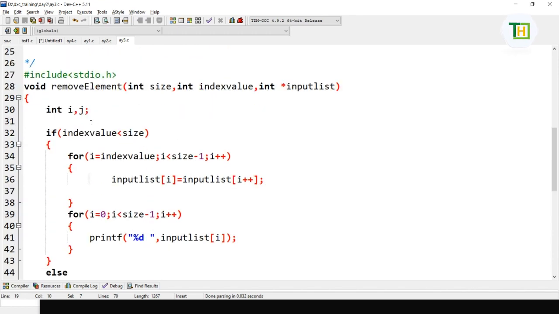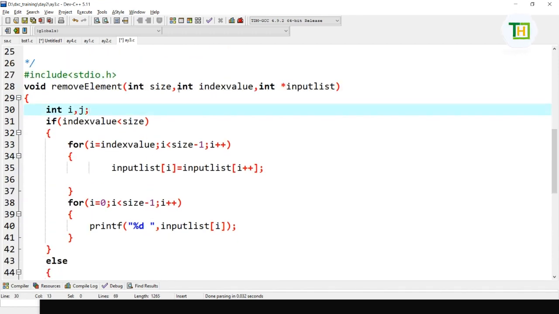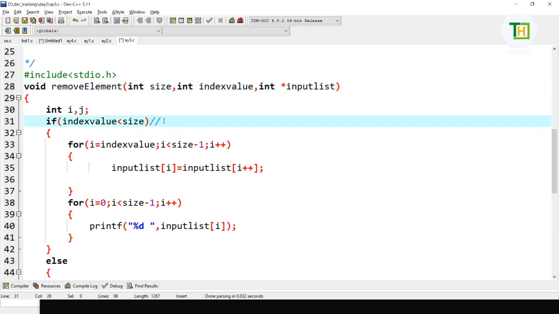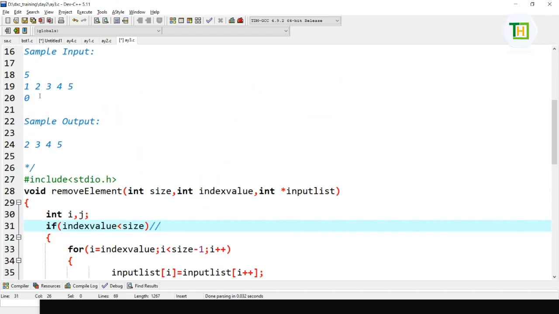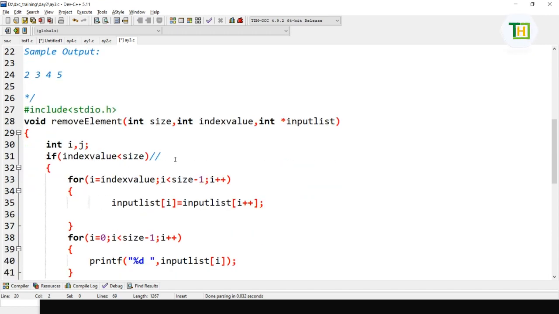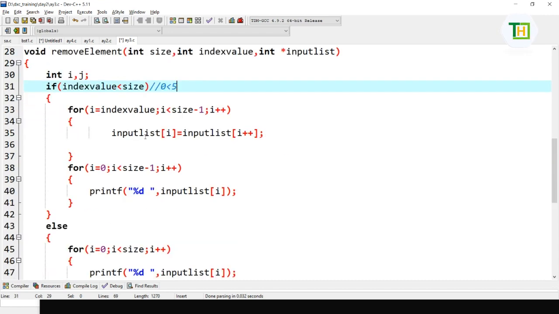And we have to work on this functionality now. Size is going to be the array size, and index value is which element we are going to delete. The input list is the array here. Here there are only 5 elements, so the maximum index is 4. Sometimes the index is going to be 10. Is it possible to delete? No, right? That's why here, index value 0 is less than 5. Is it true or not? Yes, it is true, then it moves inside.